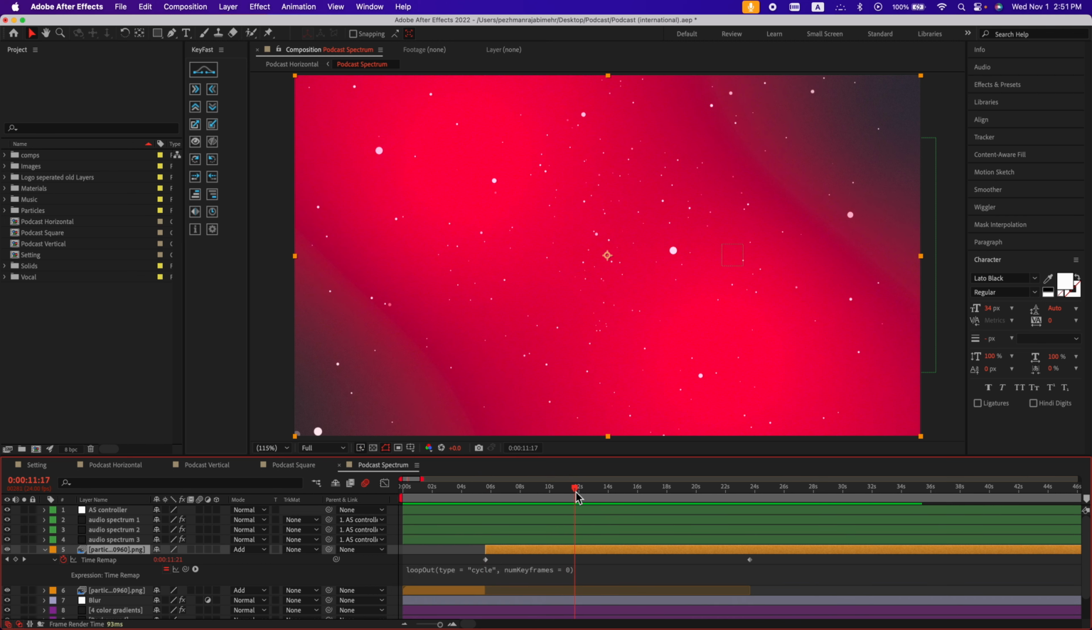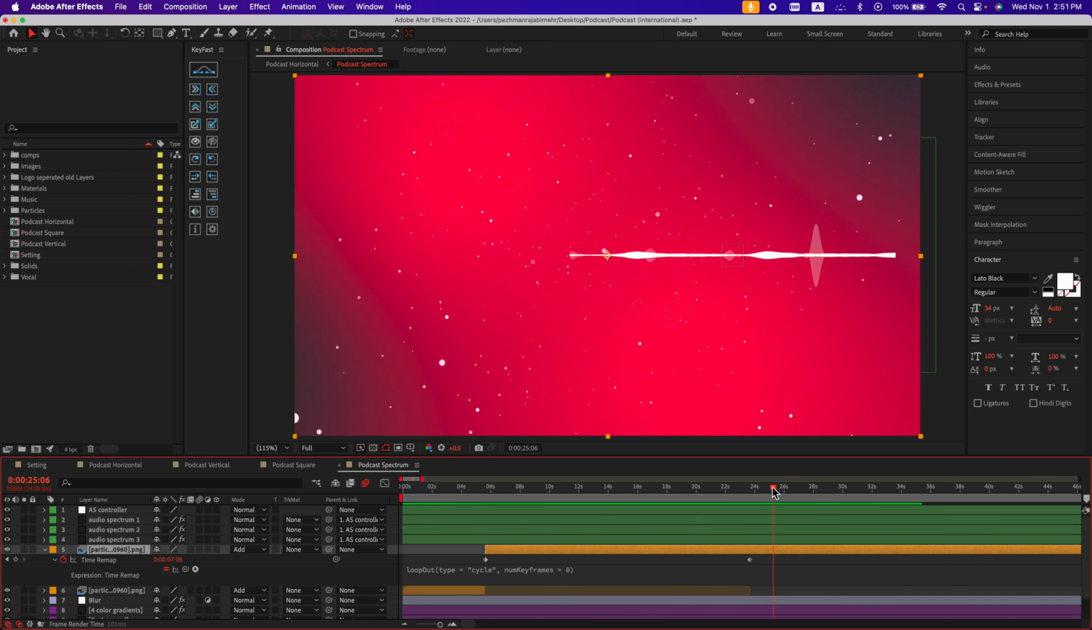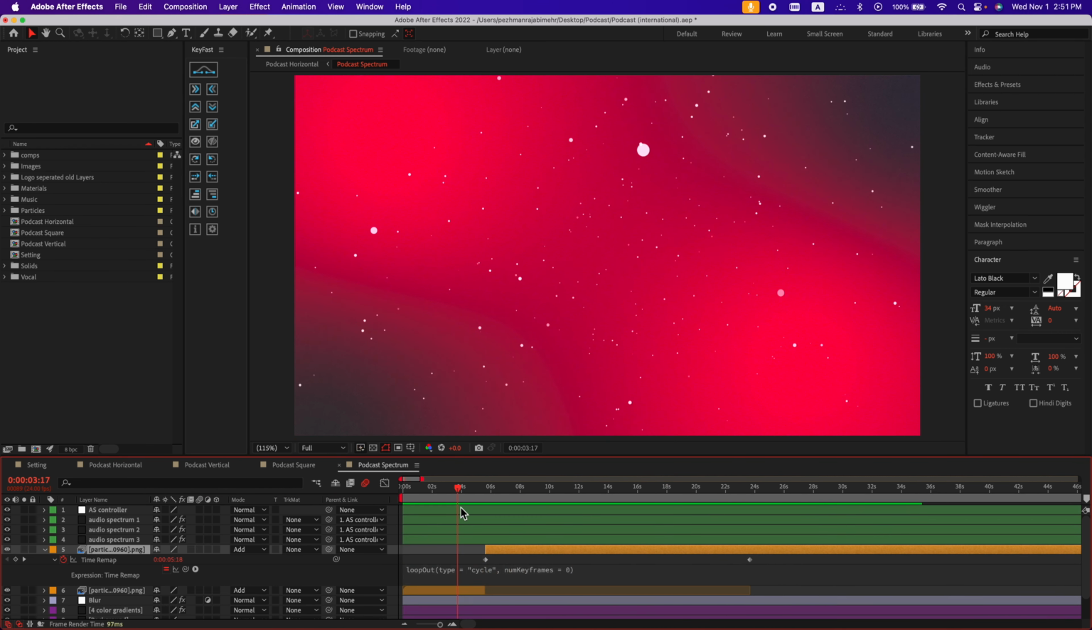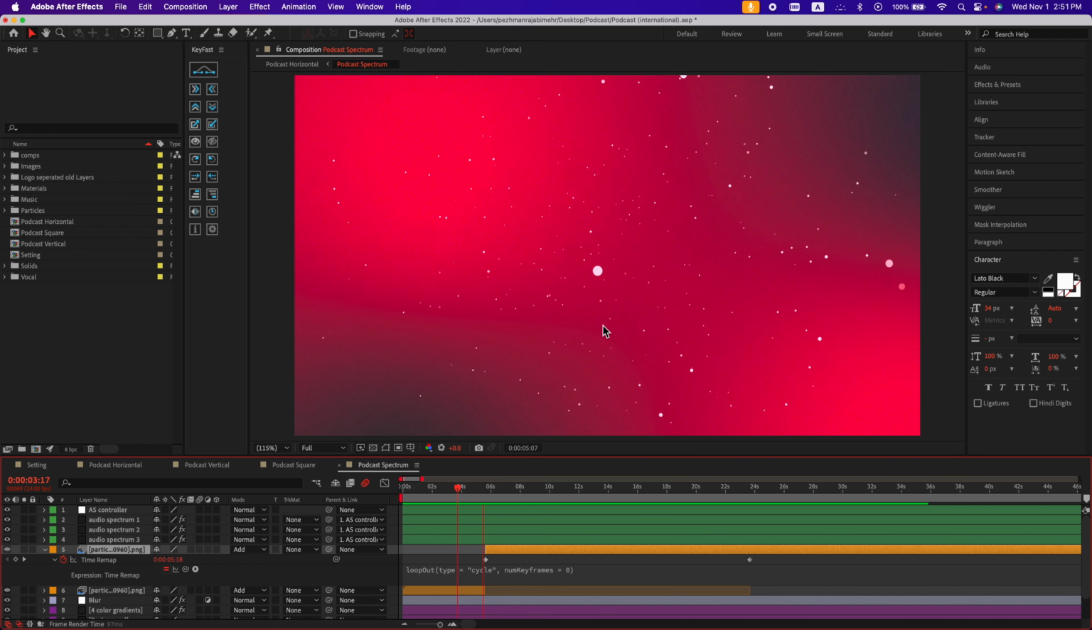So I don't need my particle system for about half an hour. It's really huge. So I add my particle system here. As you can see, this is a loopOut.